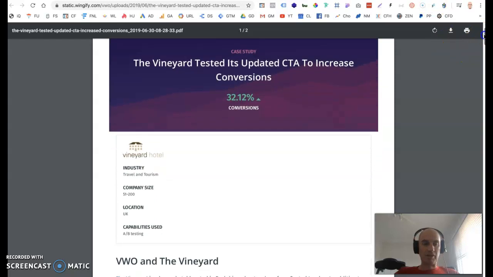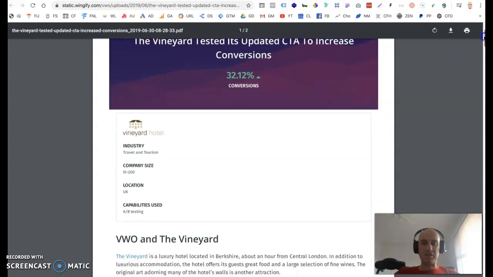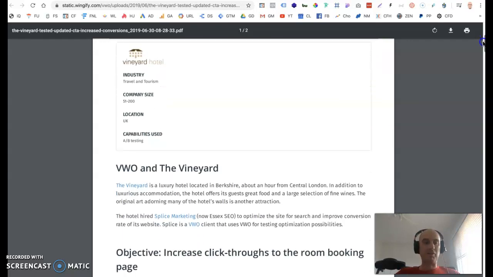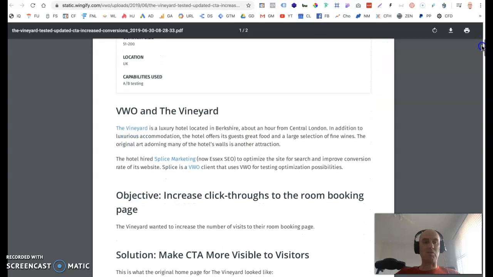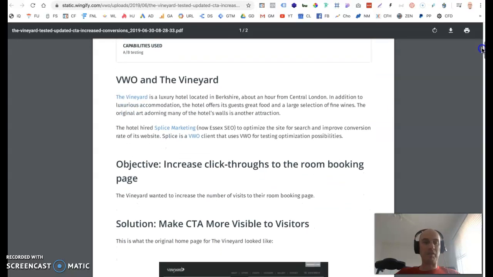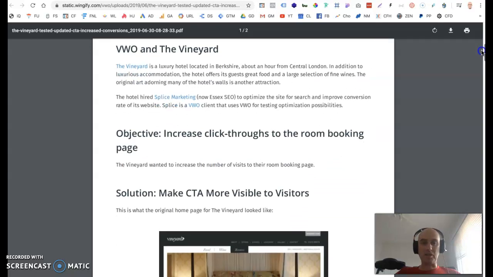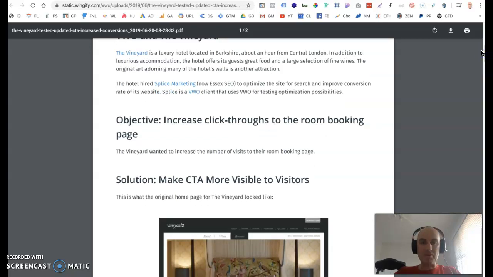So having a look at Vineyard Hotel, as you may have guessed, the industry that they're in is travel and tourism, being a hotel. Company size is between 51 and 200, so it's still a pretty reasonable sized company without being massive. They're in the UK, and in this particular test, what was used was some A/B testing. So the Vineyard is a luxury hotel located in Berkshire. Hopefully I pronounced that correctly. About an hour from central London. In addition to luxurious accommodation, the hotel offers great food and a large selection of fine wines.